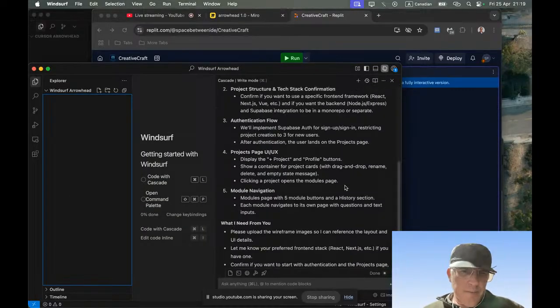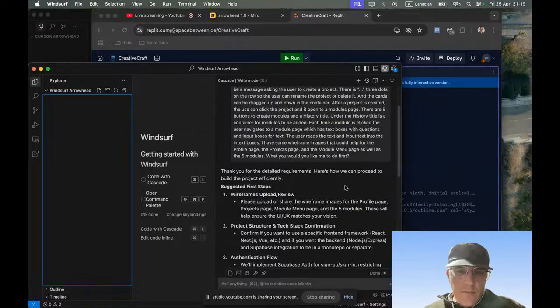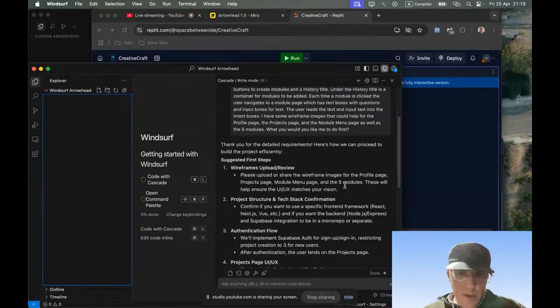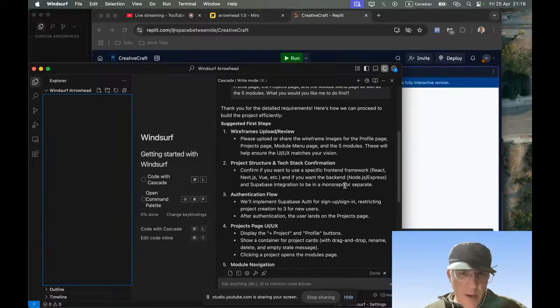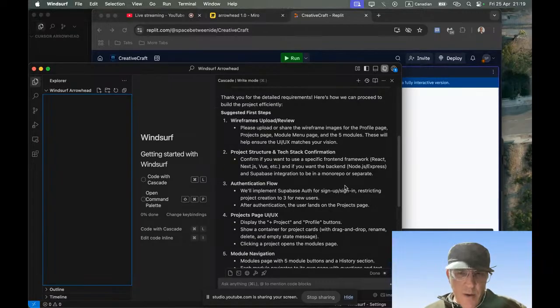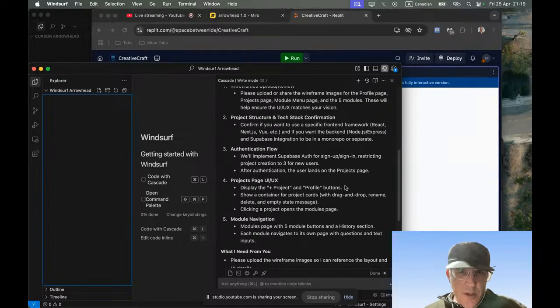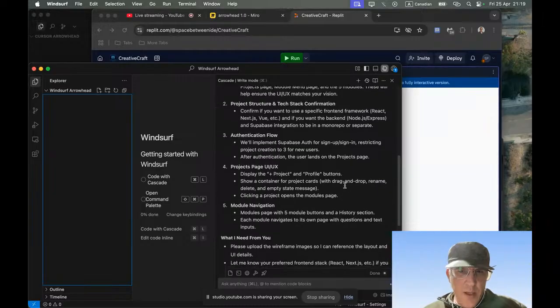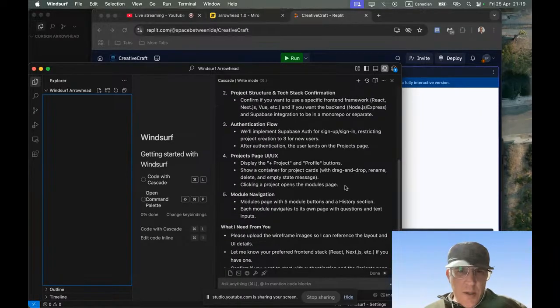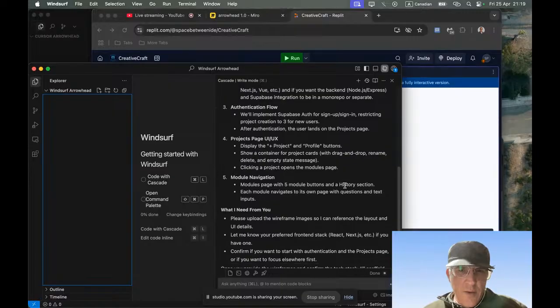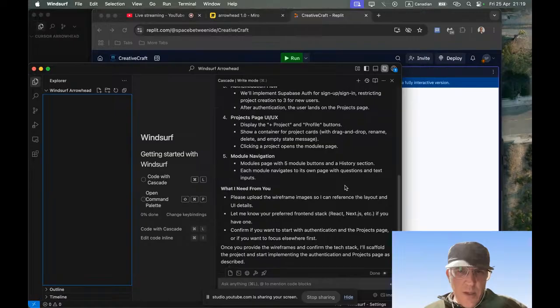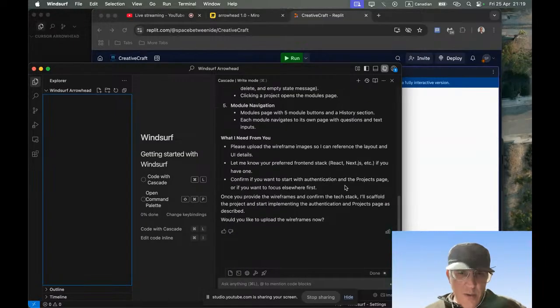Now what about you? Thank you for detailed requirements. Here we can proceed. First steps, wireframe, upload, review. Please upload and share the wireframe images for the project profile page, project page modules, 5 modules. These will ensure this. Project structure, confirm you want to use front-end framework, React, Next, Vue, Node.js, Express, Supabase integration, authentication flow. We'll implement Supabase-based authentication. Projects, display the project's button, show the container. Please upload the wireframe images so we can lay out details. Okay.